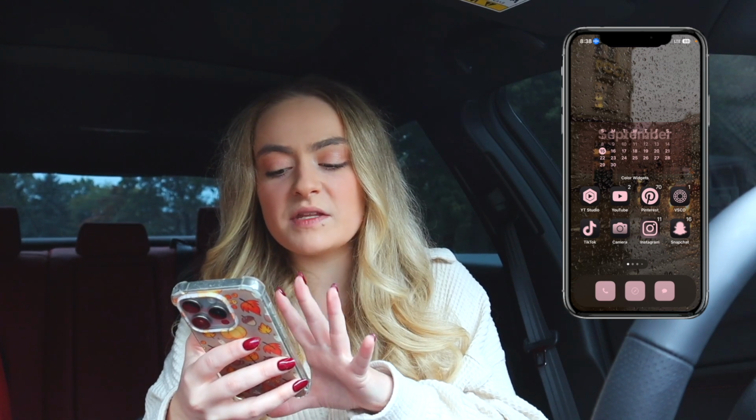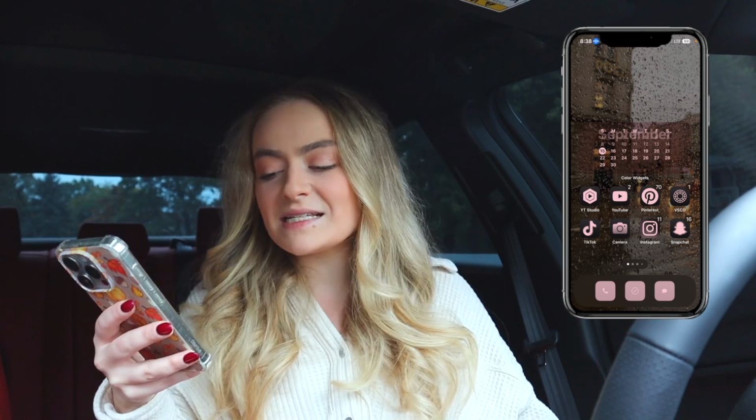I also just love content creation, so whenever I see something that I think is going to make a good picture or a good memory, I will take a picture of it. So that's why I have my camera on this first page. I tried to make this first page very clean, but also use it for the apps that I personally use the most. Next, I have Instagram.